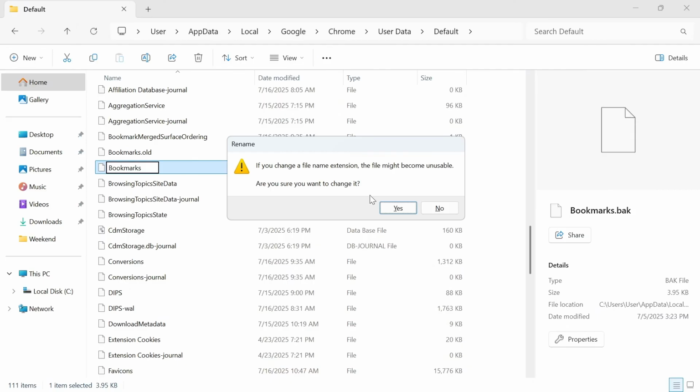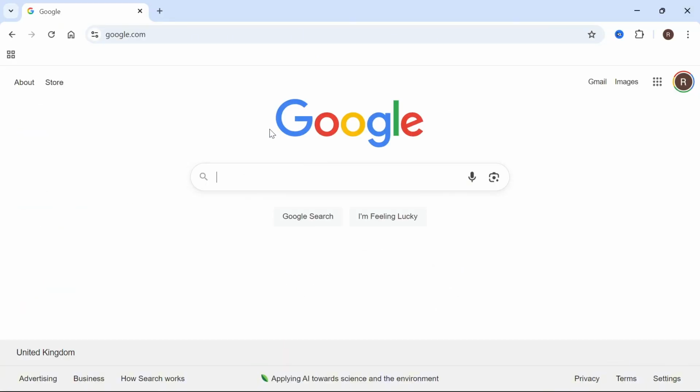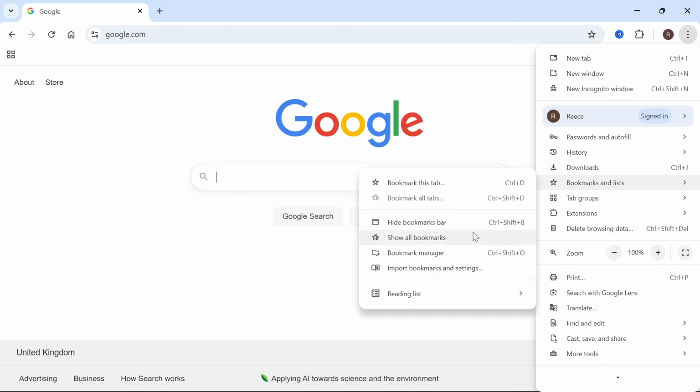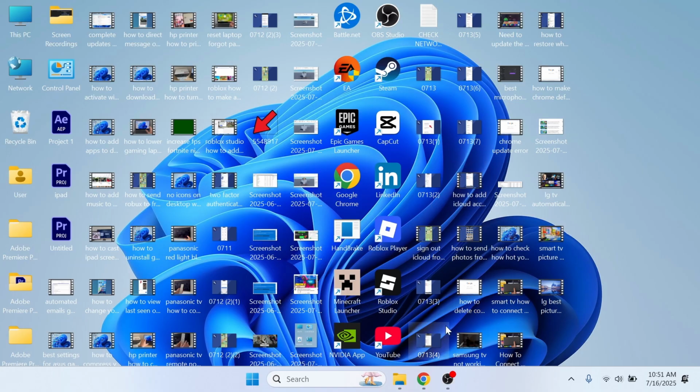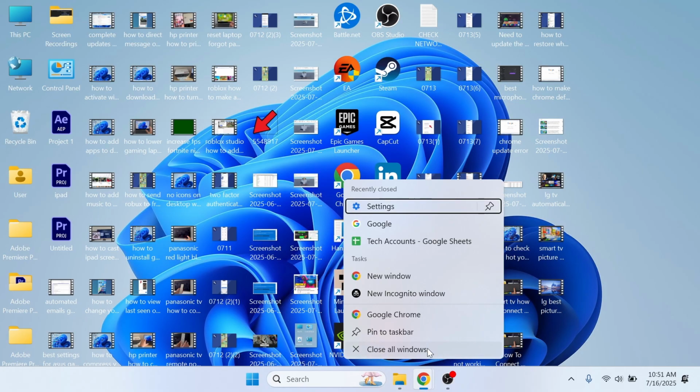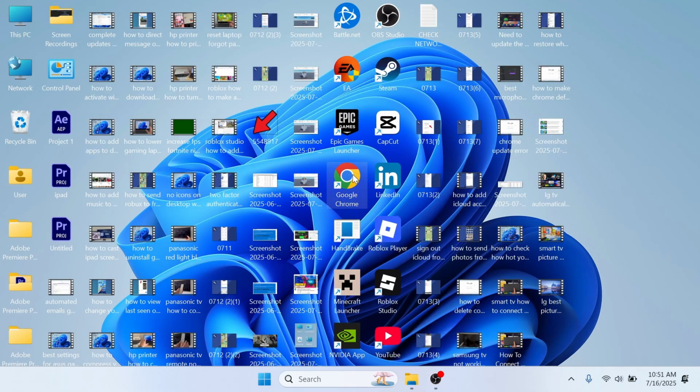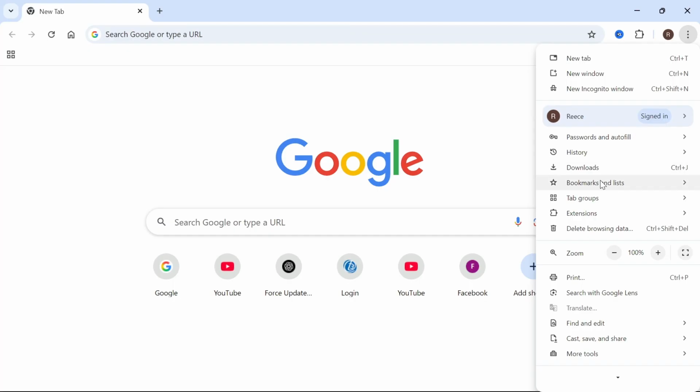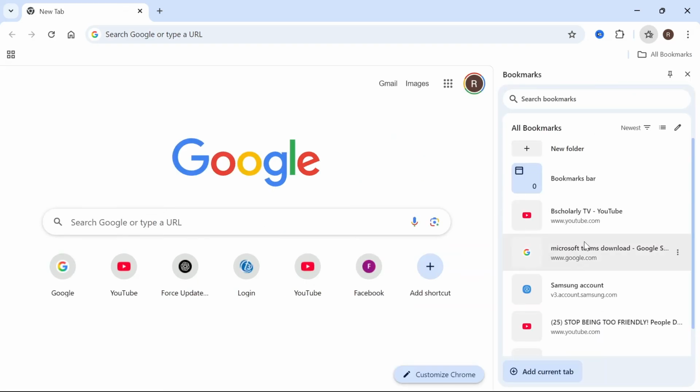It will ask, are you sure? Just press yes. Now once you've done that, you can head back over to a Google Chrome browser and you can check to see if your bookmarks have now been recovered. If they don't show up straight away, you can always try closing out of the Chrome application and you can just try relaunching it. And as you can see, if I now click on bookmarks, all of my bookmarks have now been recovered.